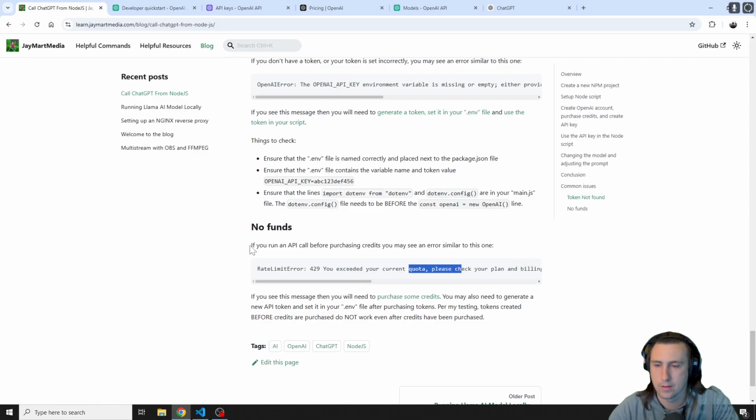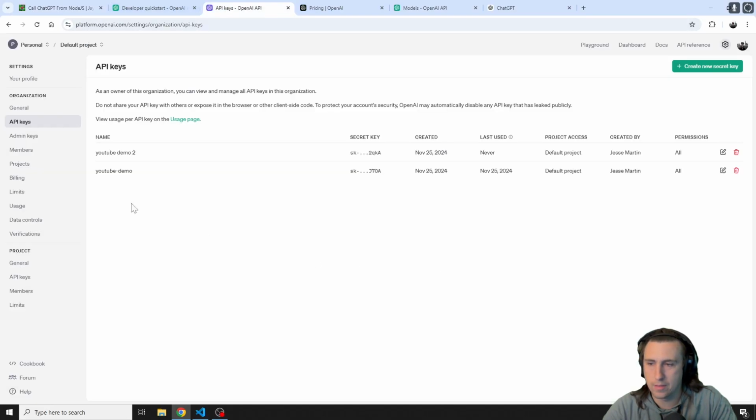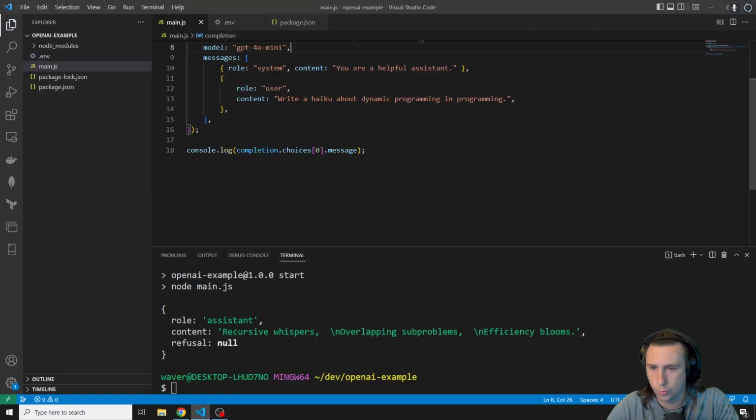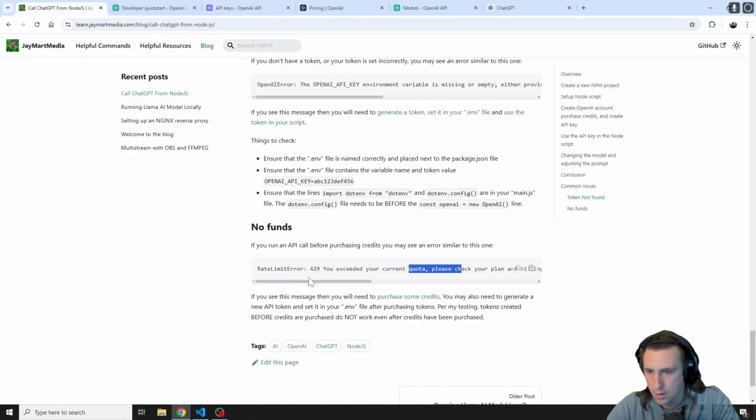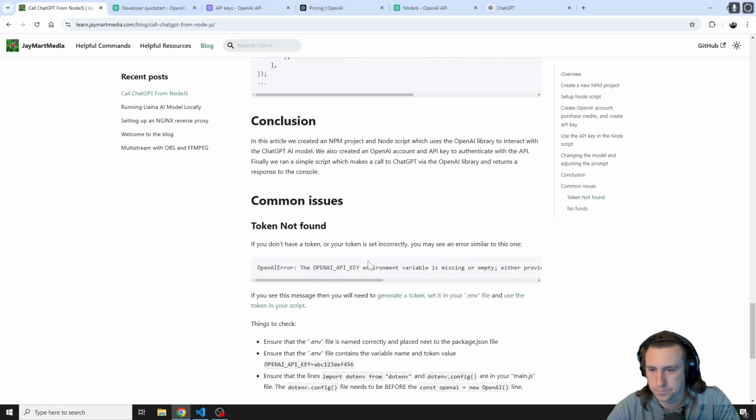This means that either you don't have credits in your account, or it can also mean that at one point you didn't have credits in your account and then you created an API key and then you added credits, in which case the API key that was created before you had credits may not work. In my experience, it doesn't seem to work. So you'll have to create a new API key after adding your credits, and then you can just delete the old API key. But the new API key that you've created after you've already added credits, that one should work. So if you see that rate limit error 429, try that out.